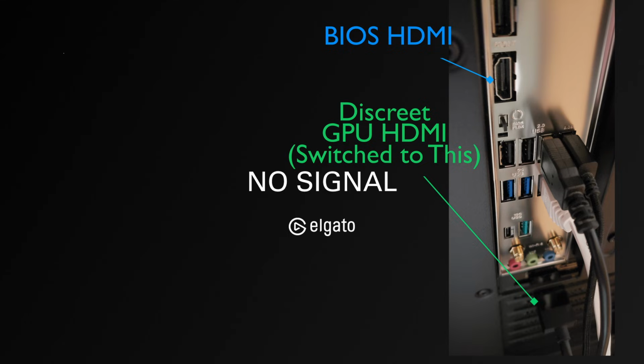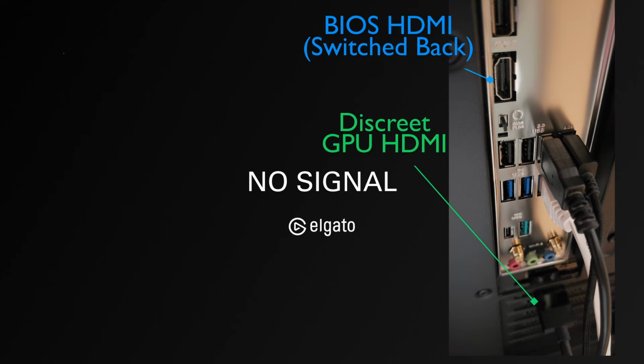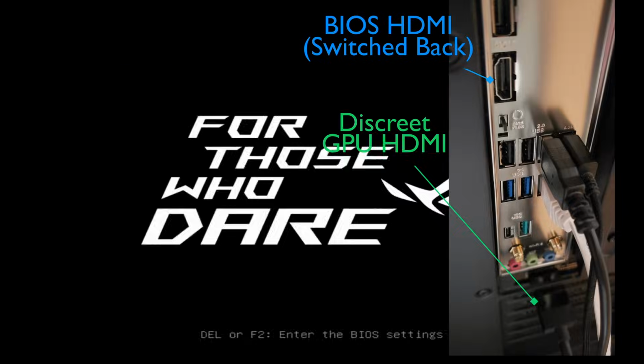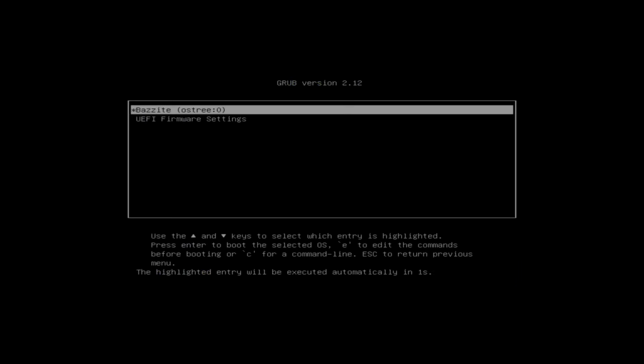It's thinking about it. See if it boots to anything here. Nothing so far. Let me turn it back off, plug the HDMI cable back into the main motherboard, and then reboot, see if it comes up again. Alright, so we are rebooting with the HDMI plugged in. Okay, so shim UEFI key management. Press any key to perform mock management. Booting in 3 seconds. Let's continue.